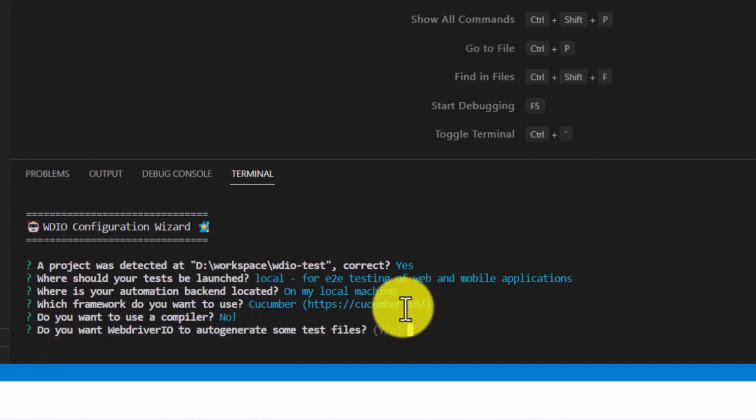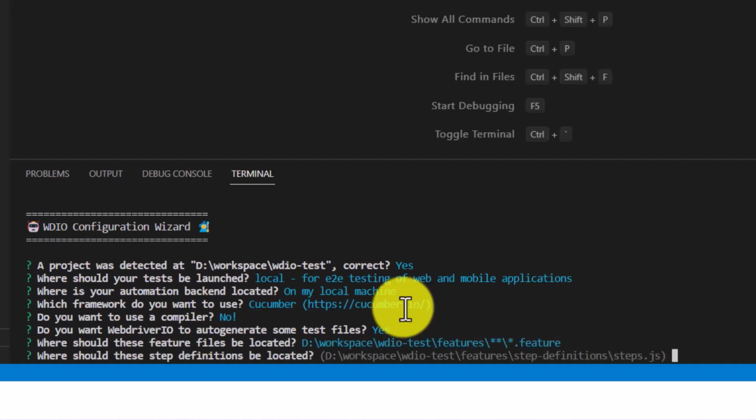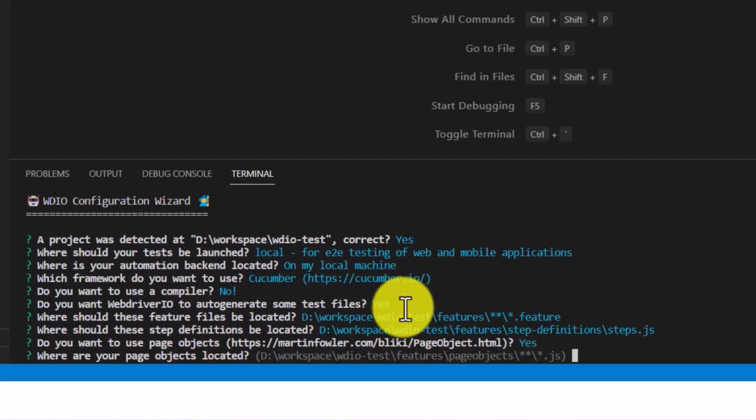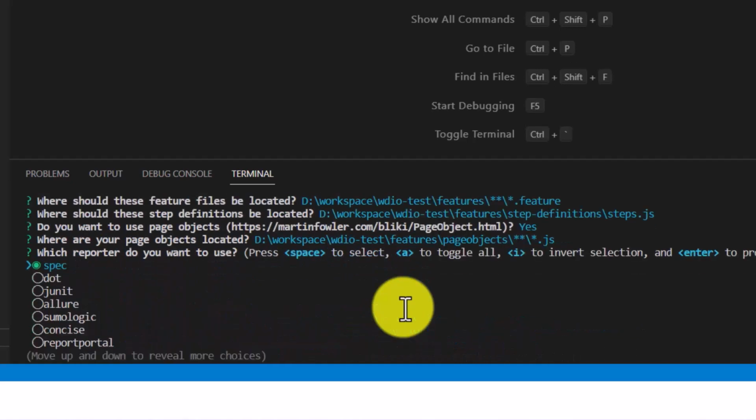And it is asking, do you want to auto generate the test files? Yes, I would like to, because this way we will know how the WebdriverIO team expects us to start the scripting. Where should the feature file go? We will select the default location. For the step definition as well, the default location, and for the page object, the default one. It is asking, do you want to use page objects? Of course yes. And where is it located? We will select the default directory.